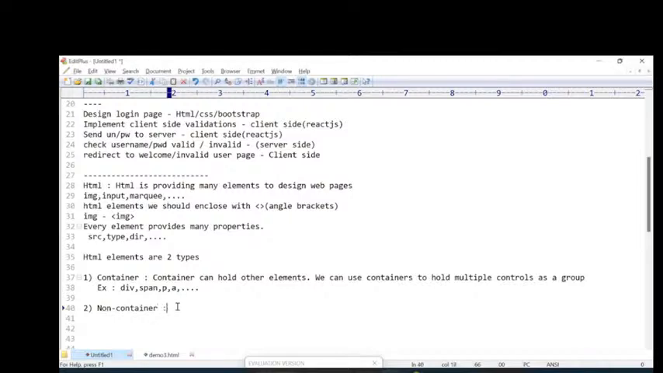Now, non-containers. I think you already got some idea on this. Can non-containers hold other elements? Is it possible? No. Container means it can hold other elements. Non-container cannot hold other elements. Okay, what are the examples for the non-containers? Text box, button, radio button, checkbox, like that. Now, can I place another control inside the checkbox? Not possible. Can I place another control inside the button? Not possible, right? So like that, non-containers cannot hold other elements.